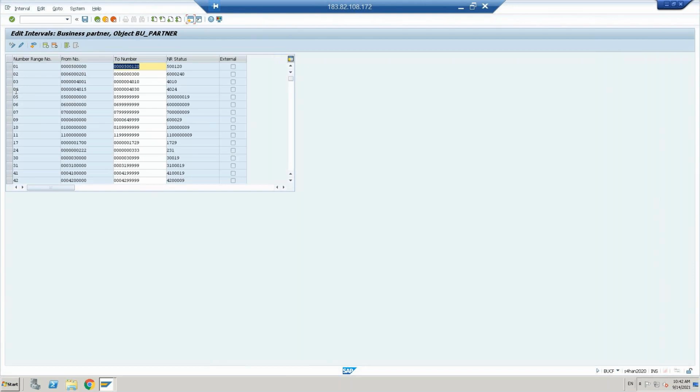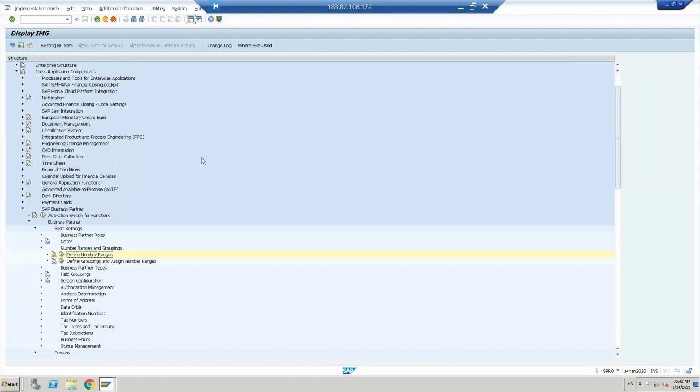So 04 and 05 number range is already there at the BP level. Either we can use the same number or we can create a new one. In a real-time scenario, to avoid confusion, we will always use the same number. So I'll consider 0405 only. I'll not create number ranges here, just assign 0405 at the account group level. So click on define groupings and assign numbers.